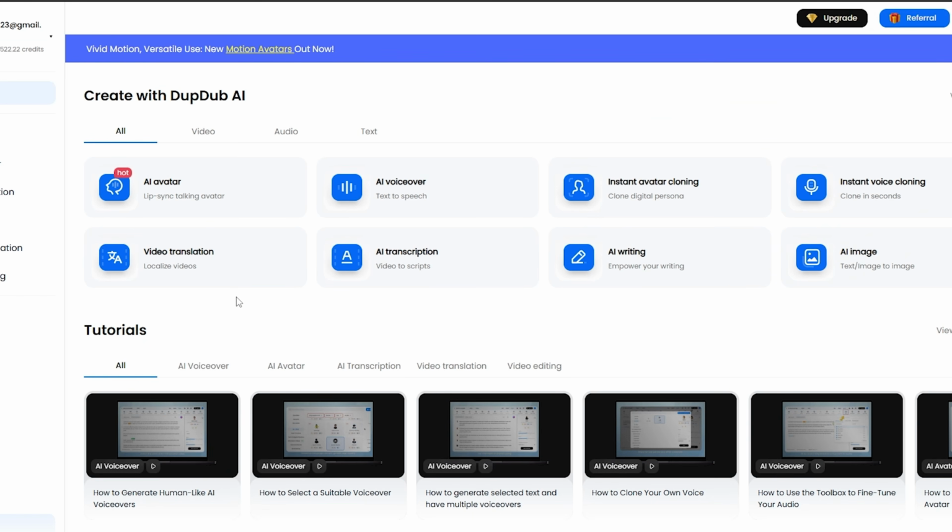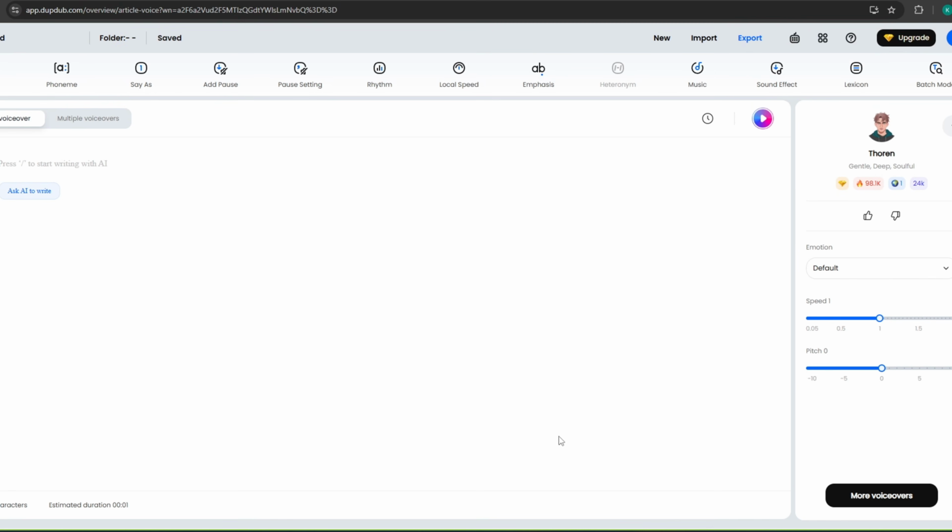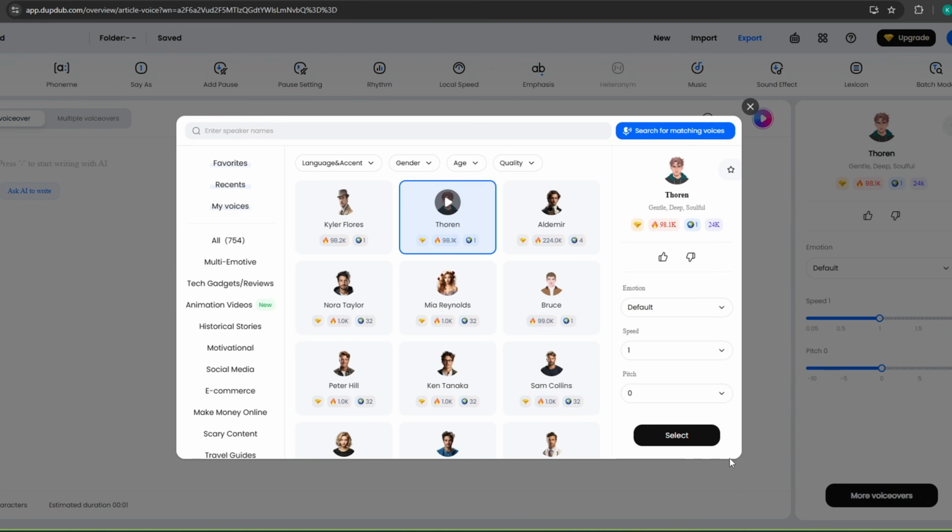Once you sign up using the link in the description, you will come to this dashboard, and here we have several AI features like AI voice cloning and AI avatars. Let's go to this AI voiceover feature. Here, if you select the More Voiceovers option, you can see all the available AI voices, and they have hundreds of AI voices.